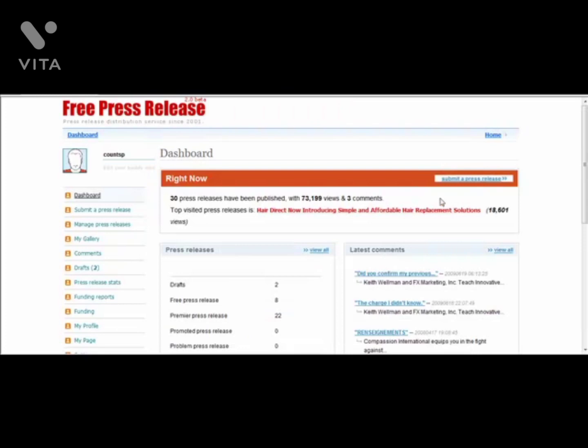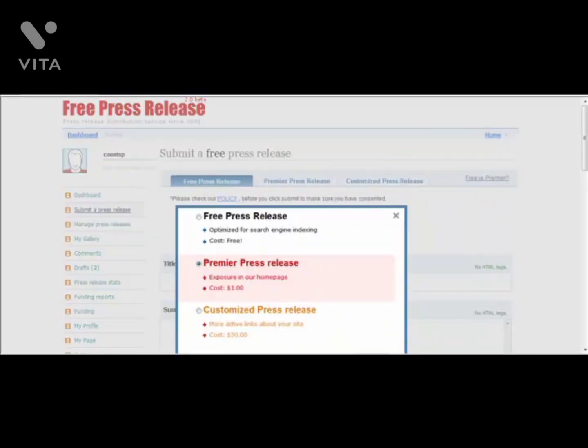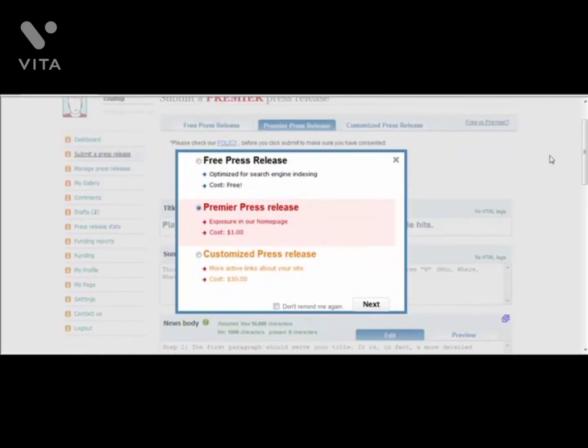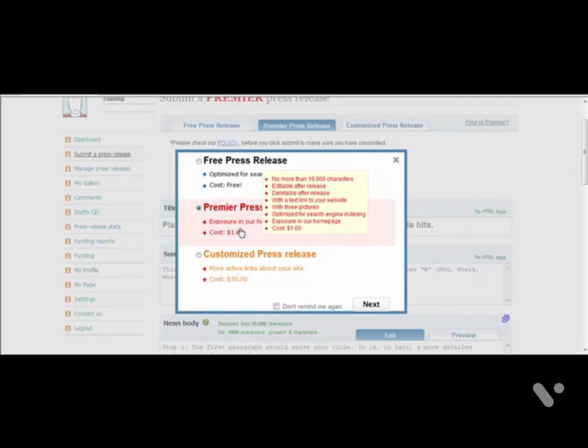What you do next is click submit a press release. There are several options here. You could choose a premier press release. This is one that I highly recommend because it's for $1. You can actually get a backlink to your site, which will really help increase click-throughs. What I've found is that this site, free-press-release.com, shows up quite well within the search engines for your main keyword phrase, most of the time. So I highly recommend you try to at least get a link.